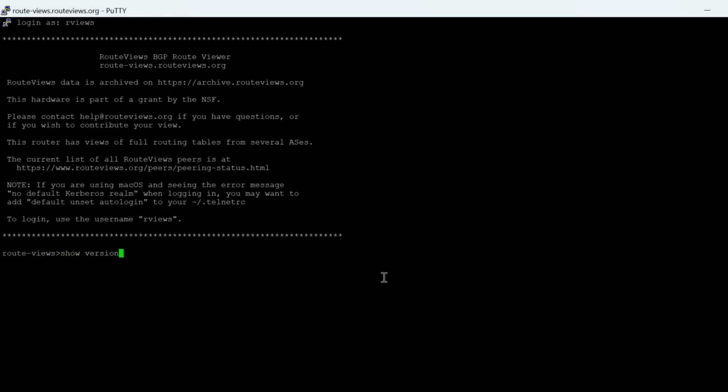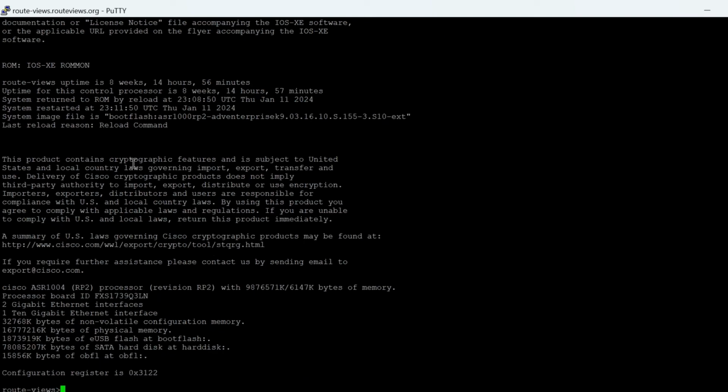A quick show version command and it will show you what type of router this is. It is a Cisco ASR 1004.